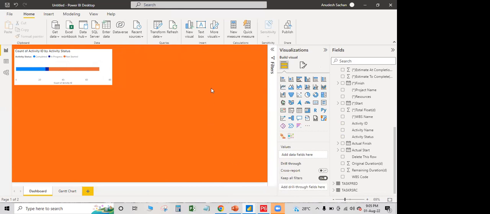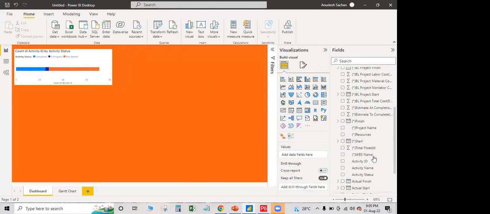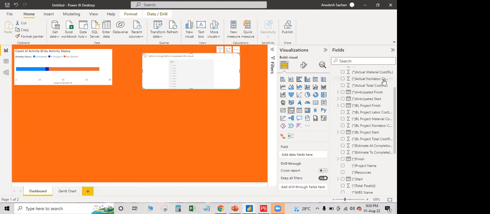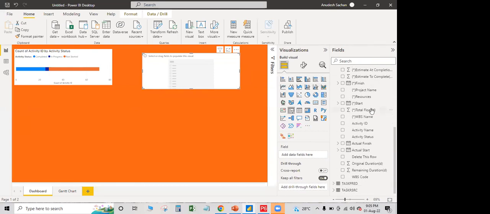Okay, what else? Now, let us try to create some more visuals here, okay? So if I just want some cards, or I can say some kind of slicers here, right? Based on the WBS, right? So that I can sort out or filter out some details based on the WBS. So I can simply set it a slicer. I can select the visuals from here. I can double click and that visual will get added here.